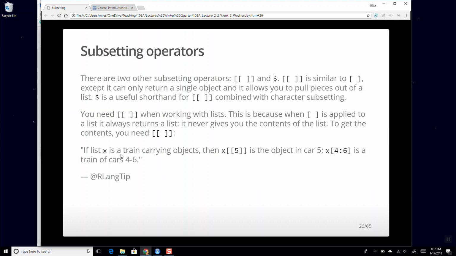So here, if we have a list X that is a train carrying objects, X double bracket 5 is going to be the object inside the 5th train car. X single bracket 4 through 6 will be the train cars 4, 5, and 6. So you will get back a list. A single bracket will just return the entire train car to you. And so when you use a single bracket on a list, it returns back a list. It returns back the entire train car. If you want what's inside that train car, you've got to use the double square bracket.